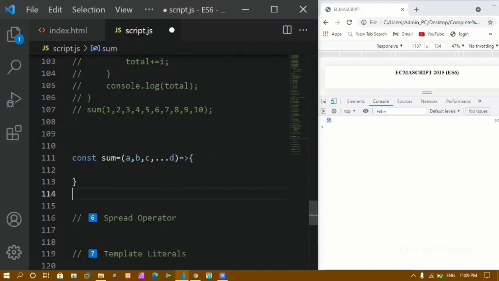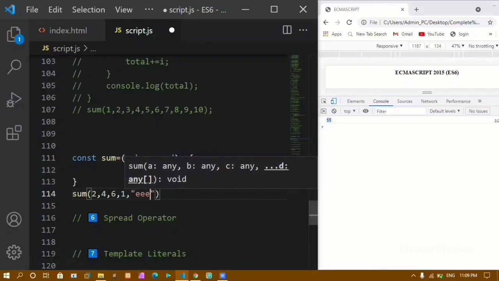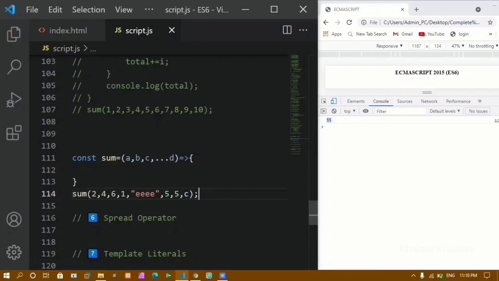I'll just call this function sum, and here I'll be passing some values. I'll give 2, 4, 6, 1, and I'll just pass some strings, E, and some random numbers. I'll save this. Now you can see first argument, second argument, first parameter, second parameter, third parameter, and this is my rest operator, and I have the value D.